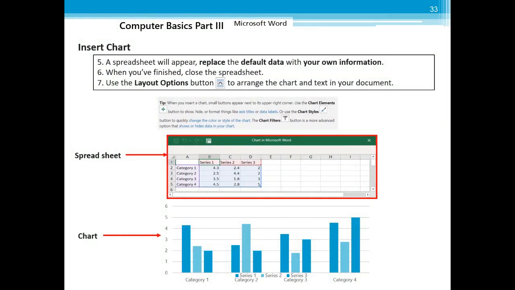For this slide, you're going to insert a chart. Now, a spreadsheet will appear. What you will do is replace the default data on that spreadsheet with your own information. When you finish, you close the spreadsheet and use the layout option button to change the chart and text in your document so that you can organize it in the way that you would like to do.